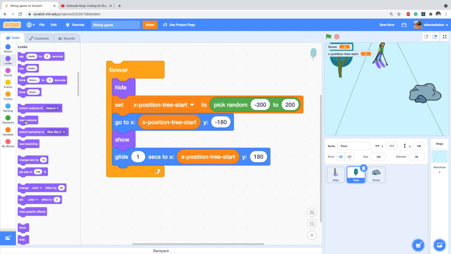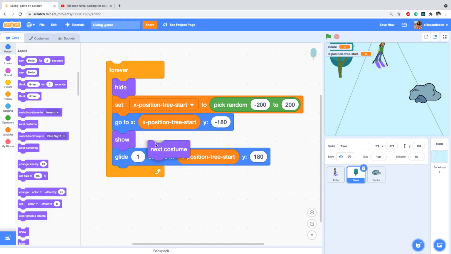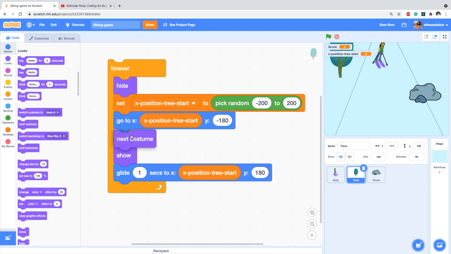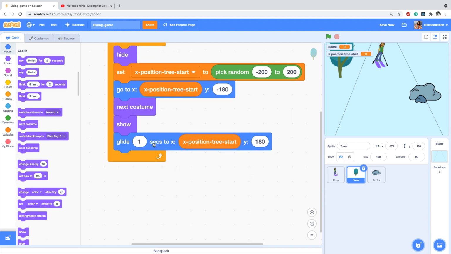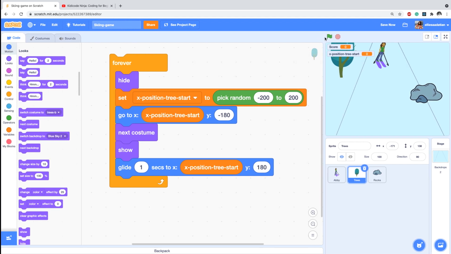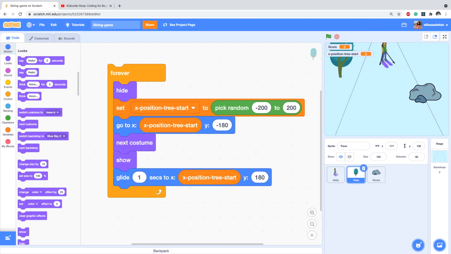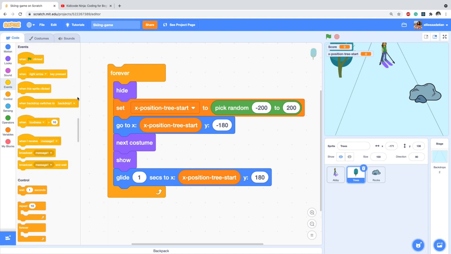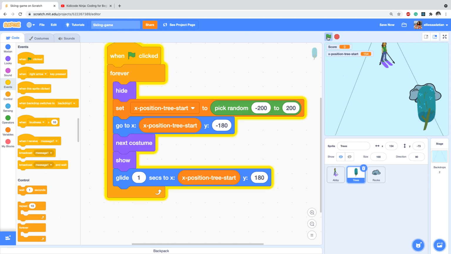I can also change the costume so that every time the tree is coming, it looks different. And I'm going all the way up. What else? Let's run it and see what we have so far. Oh, I didn't put the start clicked on the top. Okay, now let's see. Yeah, the tree is going up, and every time it's going, it looks different.